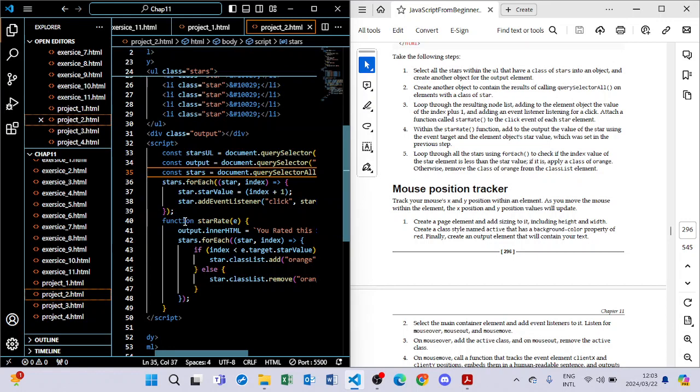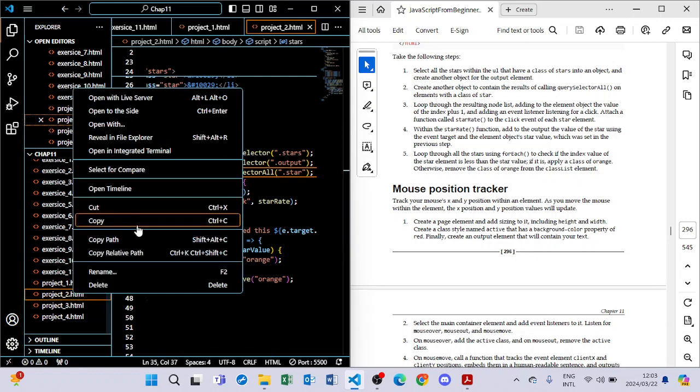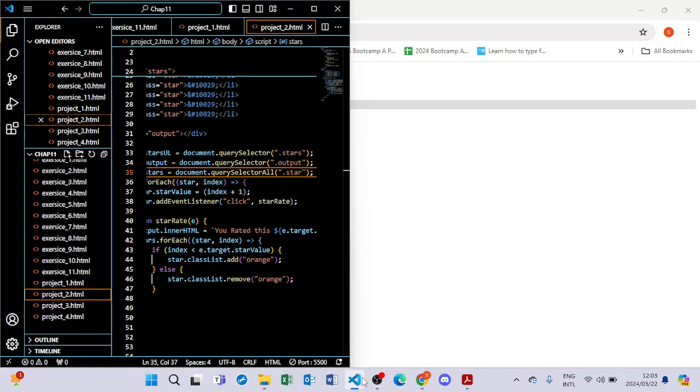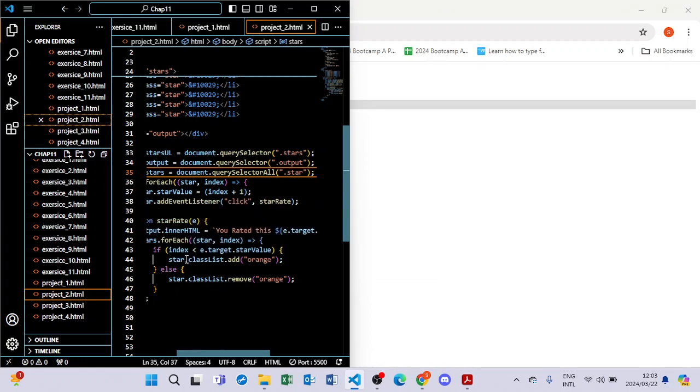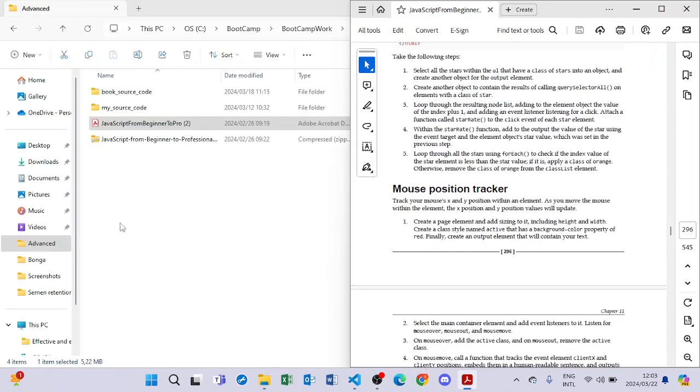And then here's another function in HTML. This will write the text. So you call it. This will write the text related to 3 stars. And then for each, if index is less than the target star value, add orange, else remove orange. This is the color. If you click here, it becomes orange. Remove the orange. Yeah, you rated this 2 stars. So that's project 2.